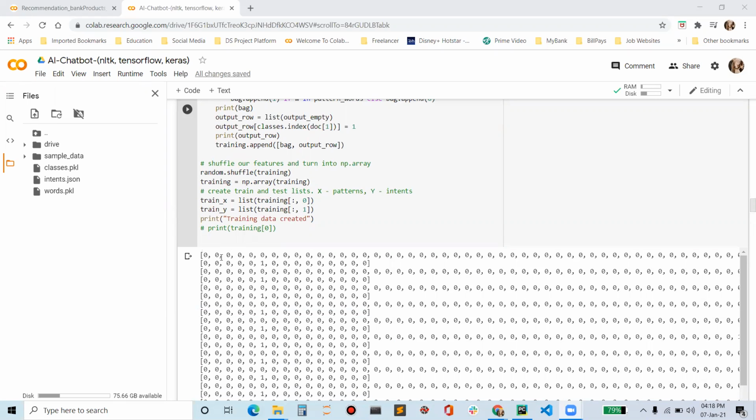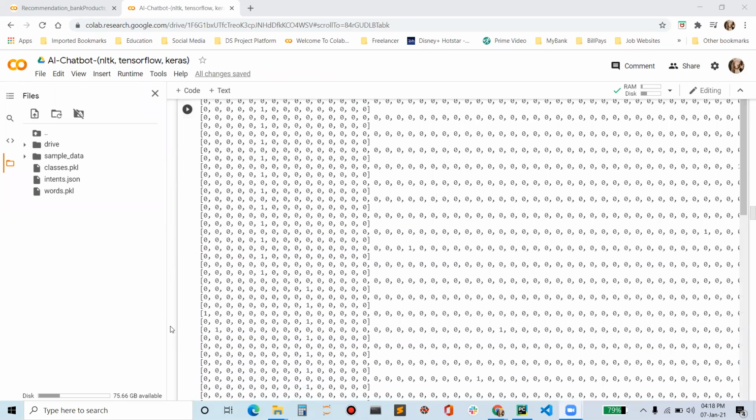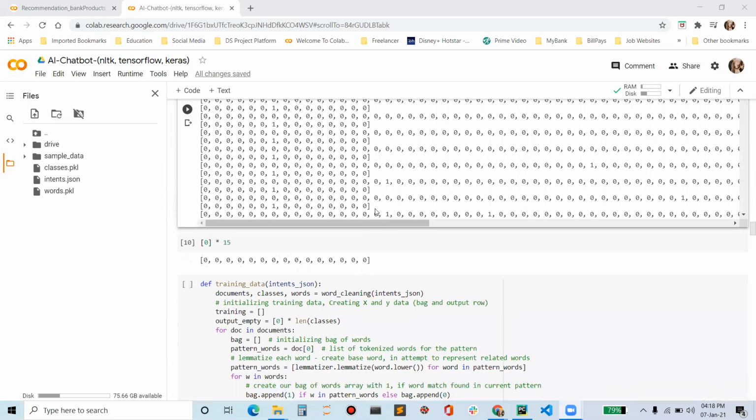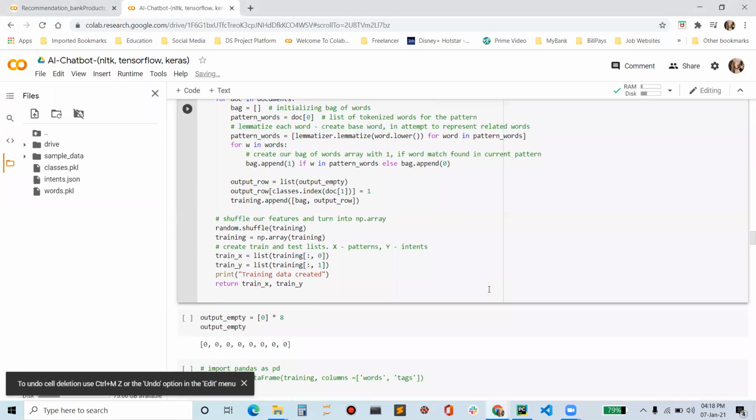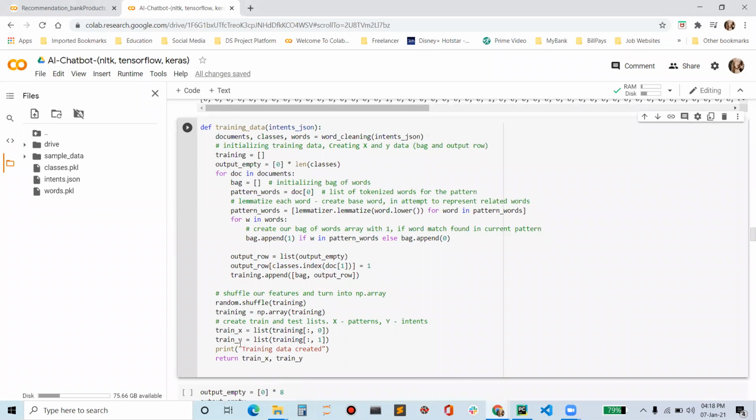And now going further, once we have this training data, what we are doing next is, I took the entire data and put it under one function, wherein we are taking the intent JSON file and converting it using the first function, which is word cleaning. The same intent JSON file is passed into the function, and it gives out three outputs: documents, class, and words.